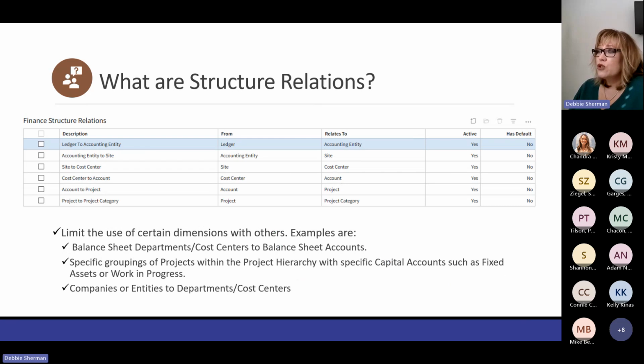All right, so here's what it looks like when you create those relations. And we'll get into a little more detail on creating these, but once they've been created, this is pretty much what it looks like. Now, the ledger to accounting entity or company is created straight out of the box. Whether you have structure relations active or not, that is something the system does to create that relationship between your core ledger, your closed ledger, et cetera, to your accounting entity or your company.